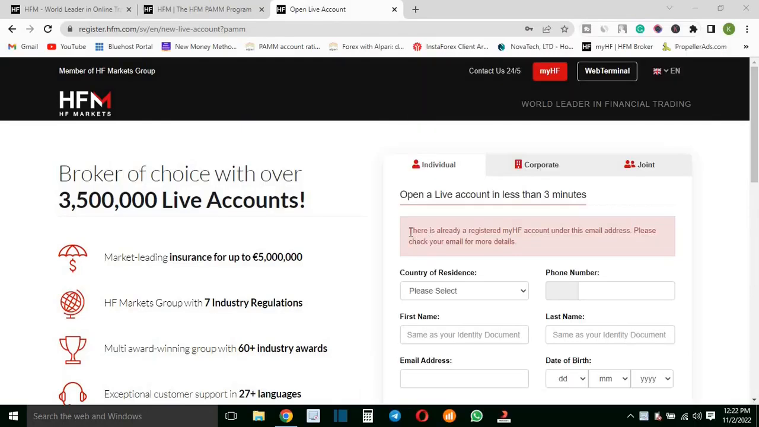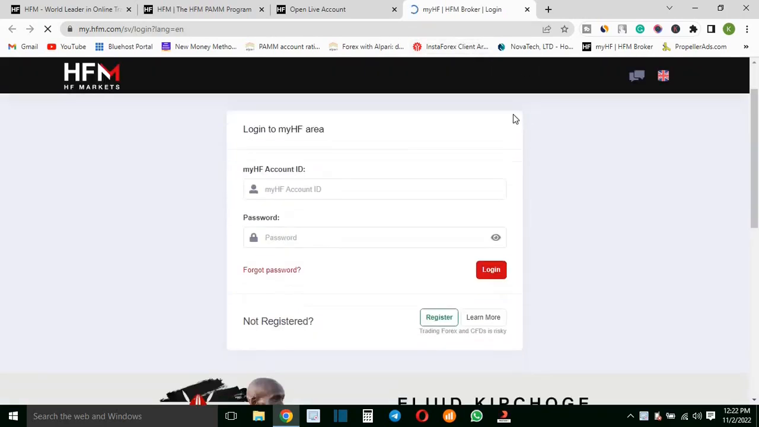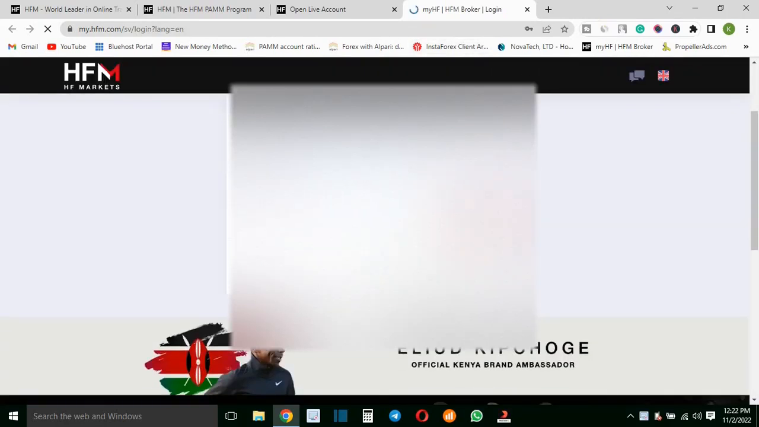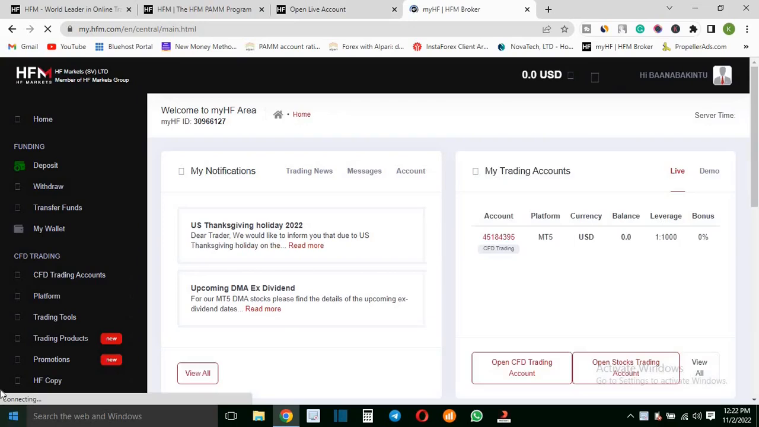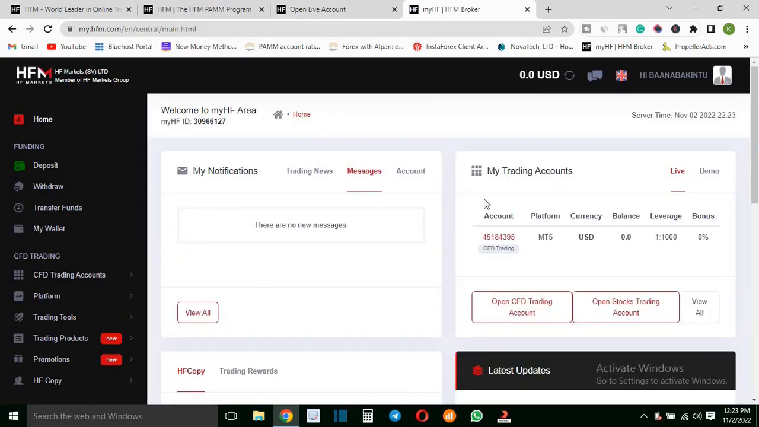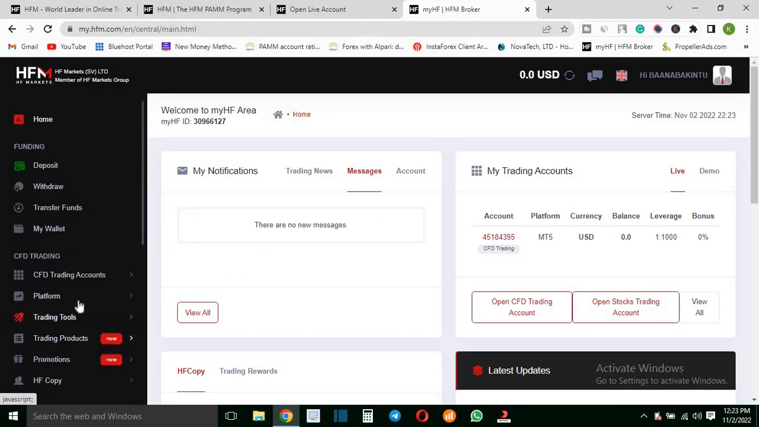As for me, it is bringing this notification because I already have an account with HFM. So what I'm just going to do is go to my HFM dashboard, like I'm logging into my dashboard. Once I do that, I'm just going to hit login right now, and it will redirect me to my HFM dashboard. Once you are on your dashboard, on this left side, this black side right here where you have your menu, just scroll down and find where there is PAMM.